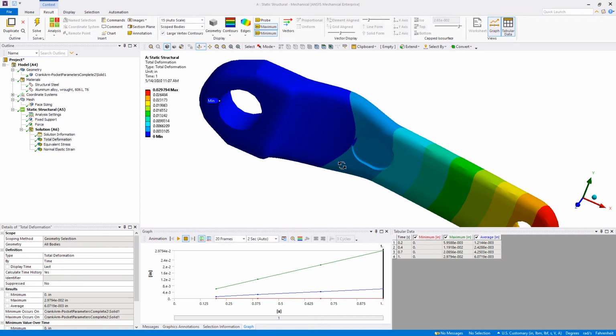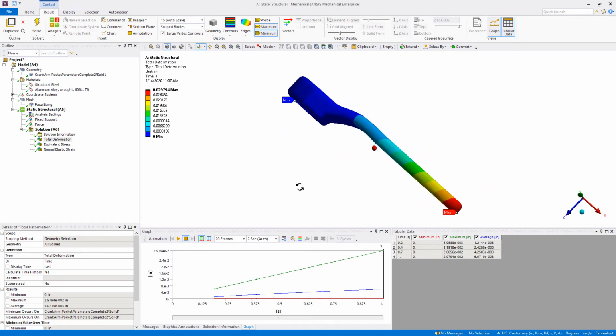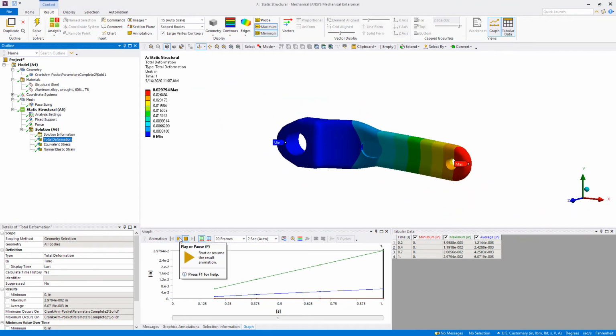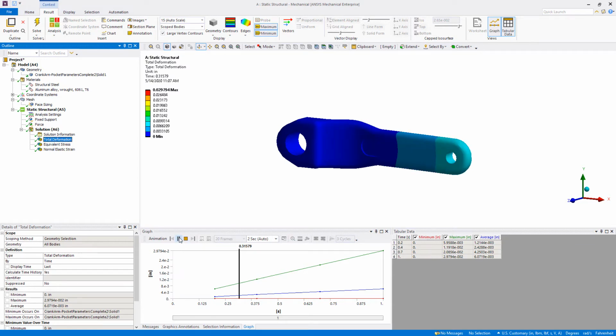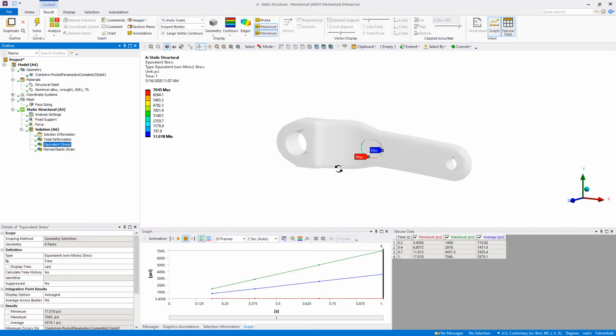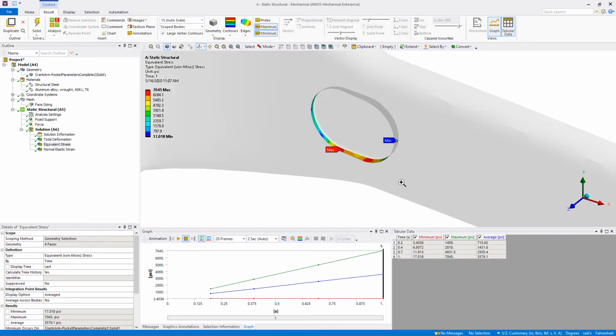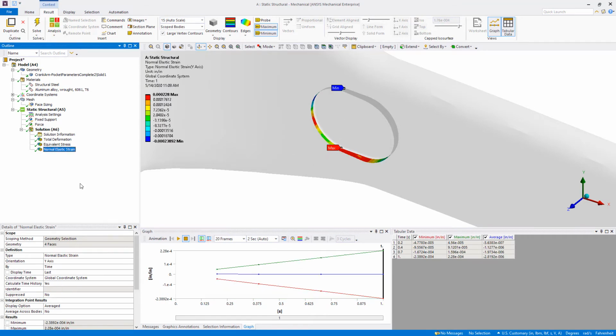With the solution complete, we can take a look at our total deformation, and we can create an animation of that displacement. We'll take a look at the stress in the pocket, and you can see we're about 7,000 psi with this particular pocket design. And looking at the strain on the walls, you can see we're at about 200 microstrain with a 500 pound load. So now we want to go ahead and optimize the design.